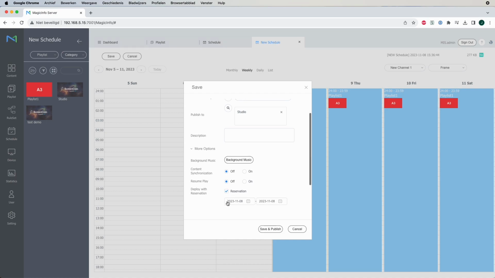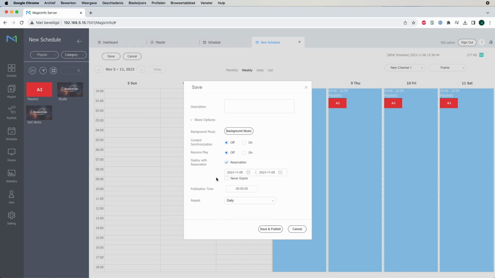Now if I tick this box and I scroll down a bit more, right here I can determine when I would like to deploy my schedule. So I can select the date, which will be today, and I can select the publication time. So let's say if I want to do this at 8 p.m. I will now make sure that my schedule is deployed at 8 p.m. today. And it will use the time that the display is running on.